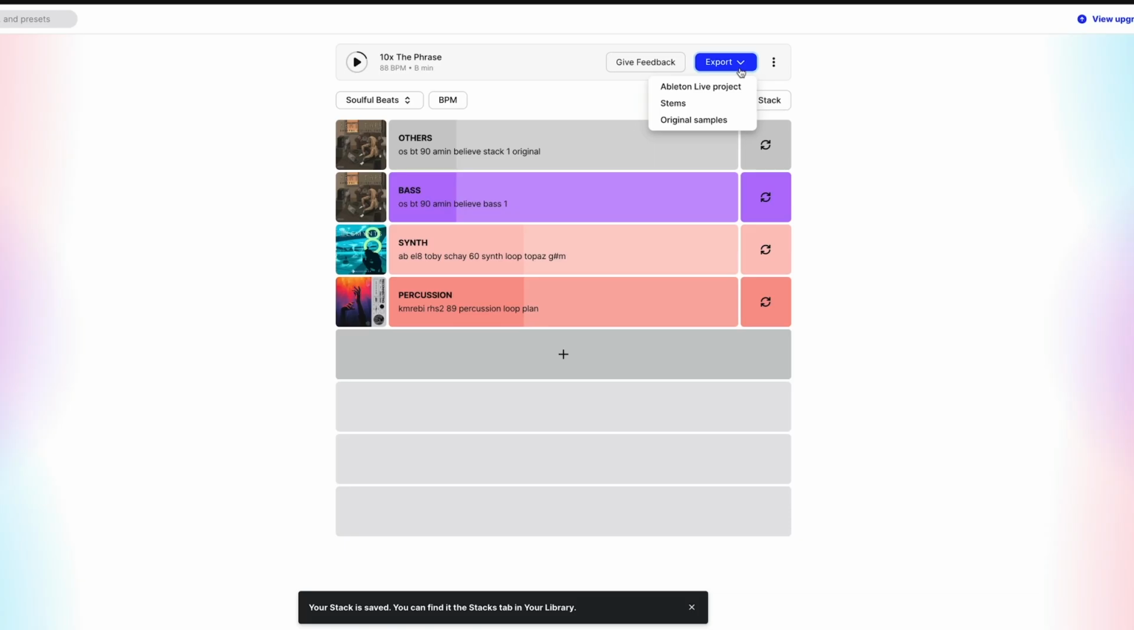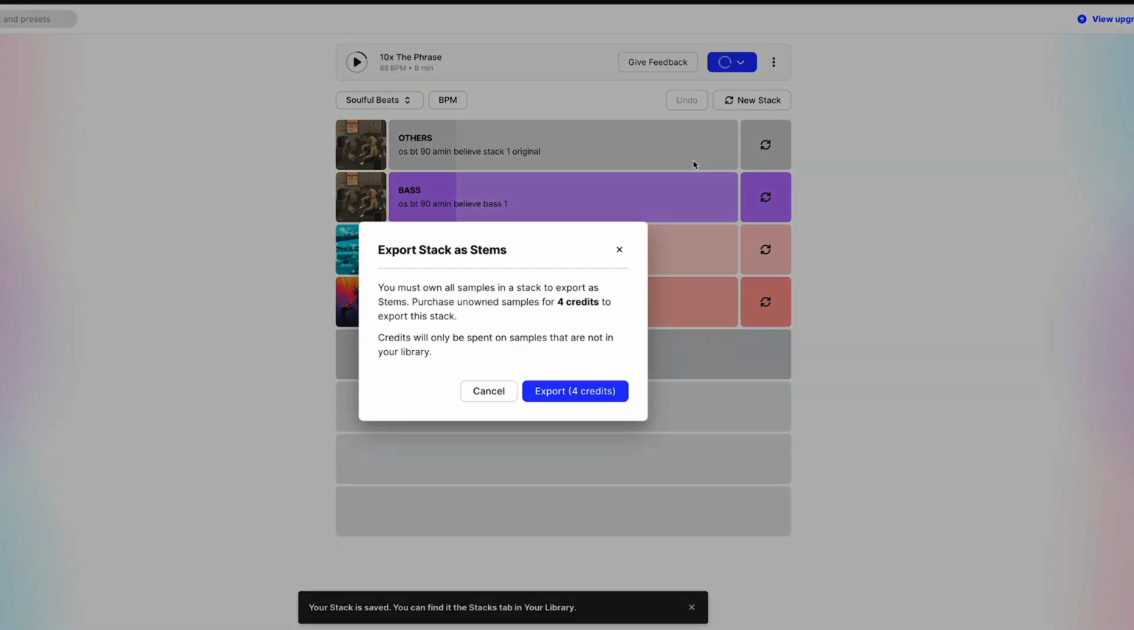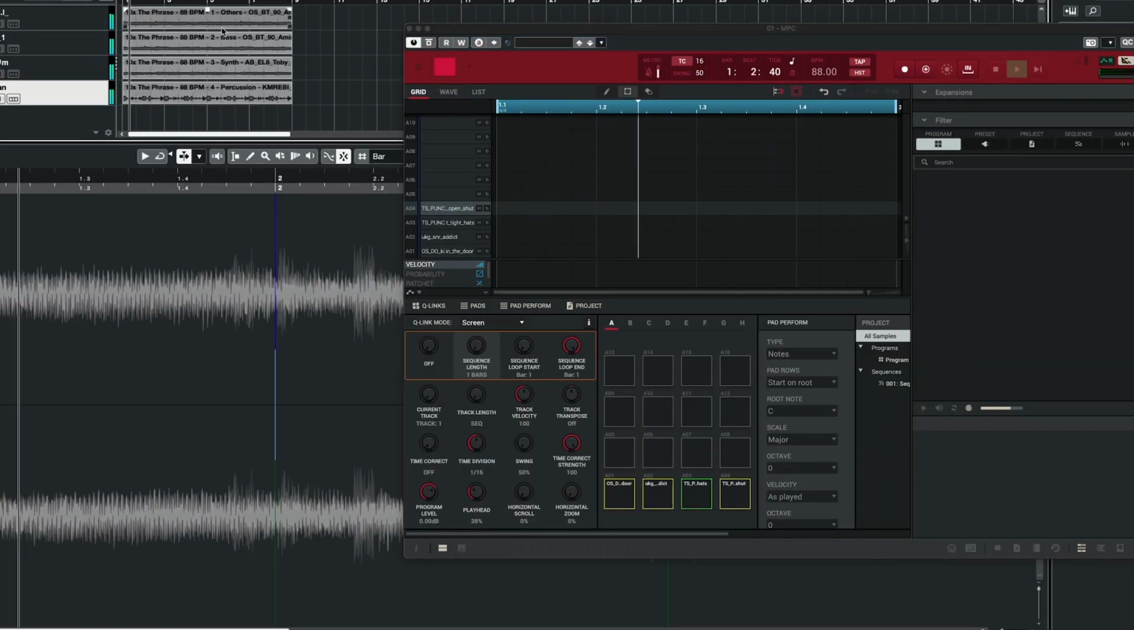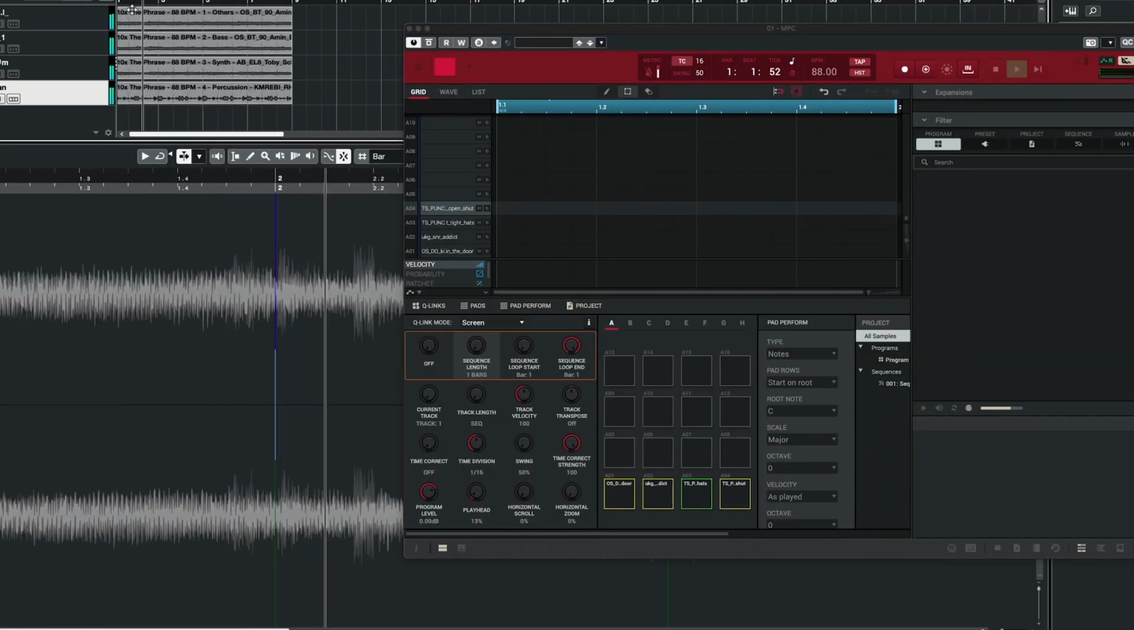So I'm going to save this. Now I can export the stems and bring it into my project. Then I can drag the stems directly into Cubase. And if you're just starting out with this, one thing I'd recommend is just record one measure and then fine tune the groove within that measure, then duplicate the rest.